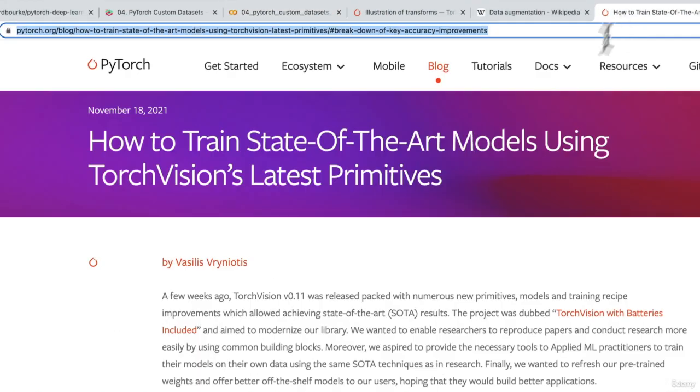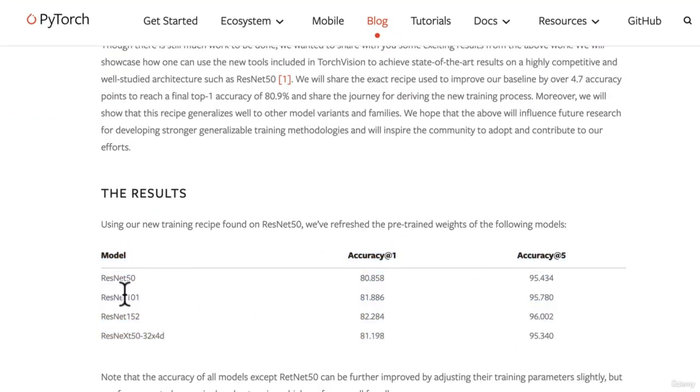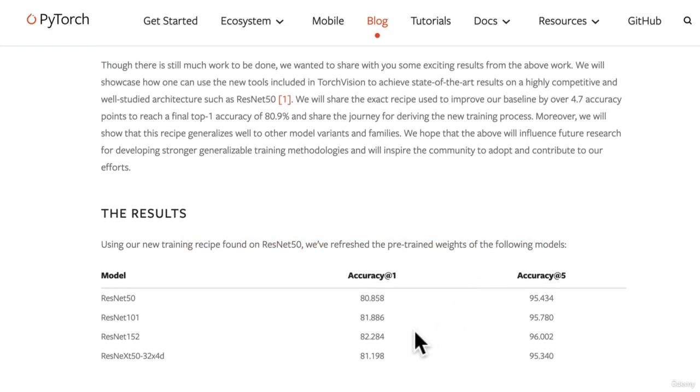And if we jump into this blog post, and if we scroll down, we've got some improvements here. So there's an original ResNet 50 model. ResNet 50 is a common computer vision architecture. So accuracy at 1. So what do we have? Well, let's just say they get a boost in what the previous results were.